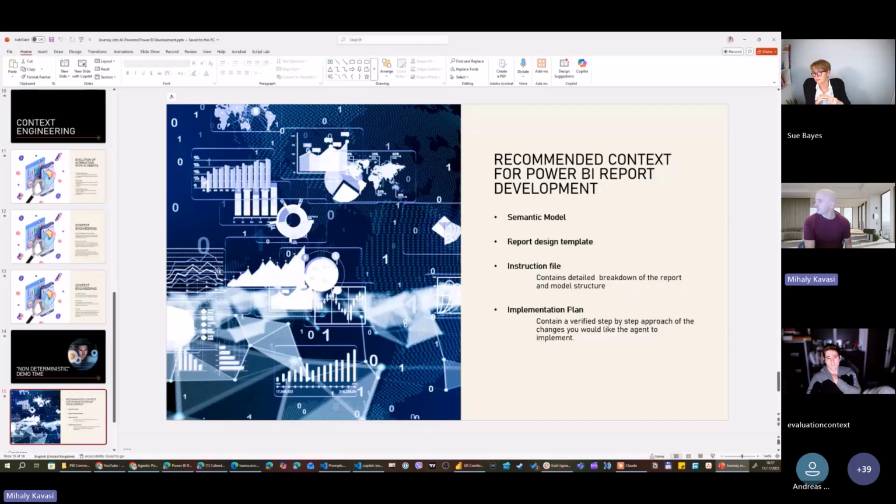So it doesn't mean that we don't need report developers anymore. You need to create a design template. You won't be able to use AI to create a good organizational report design. No, you need people to do that. But once you have that, then you can use AI to replicate that.